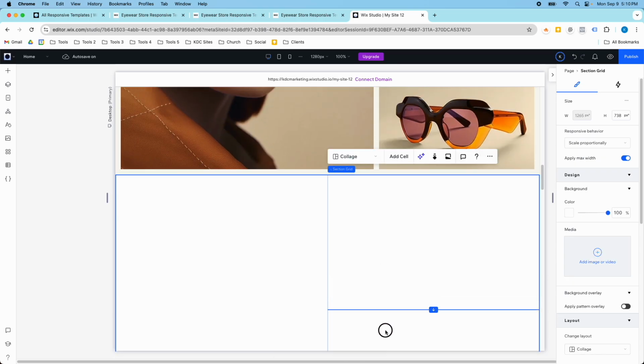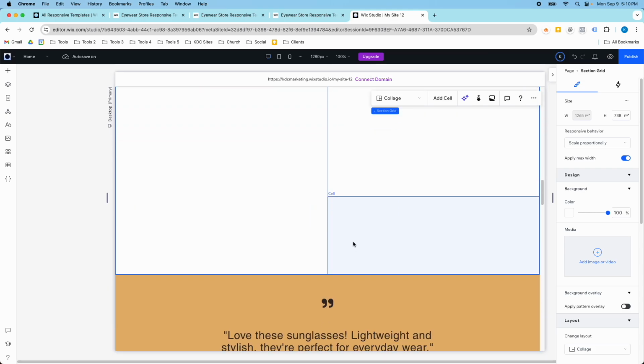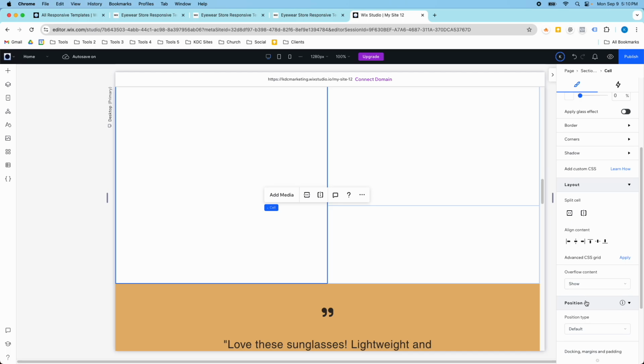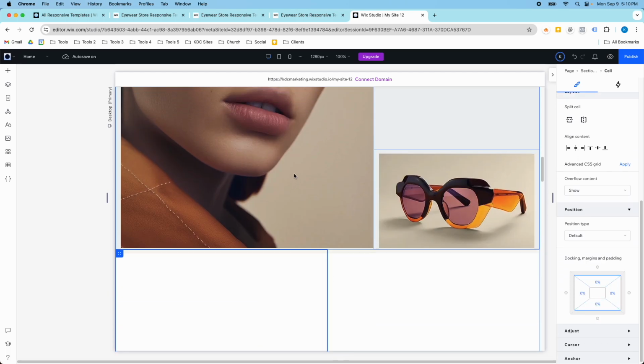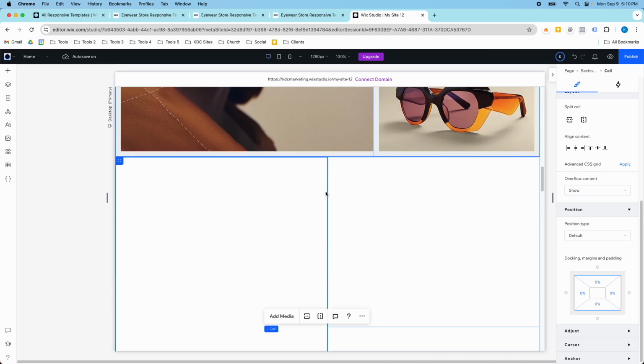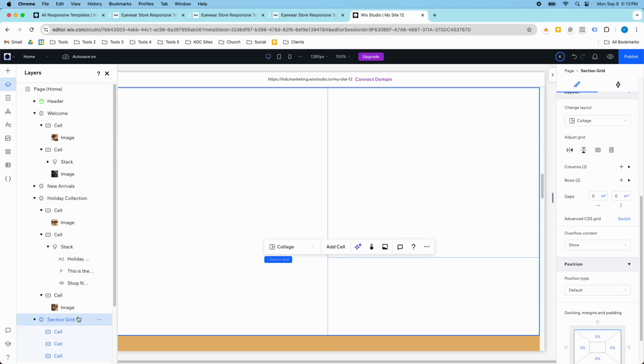On this side, you could make this one the taller of the 2 and put your stack up here and image in here, and then give it a little bit of padding on the top, left, and bottom. And you could recreate this section here using section grids. So I just love how simple this is. Let me go in and delete my section I just created.